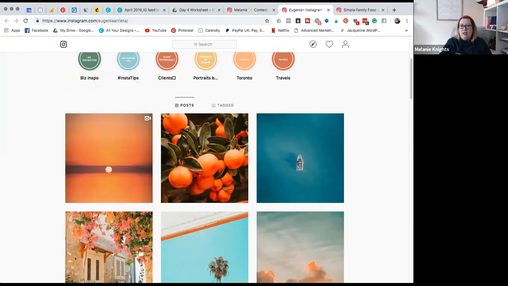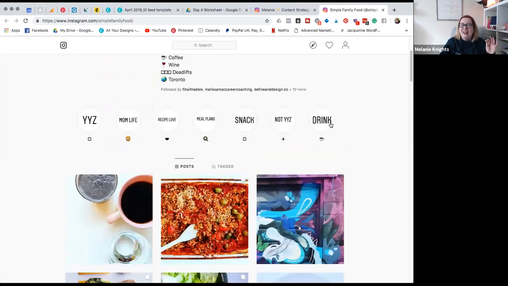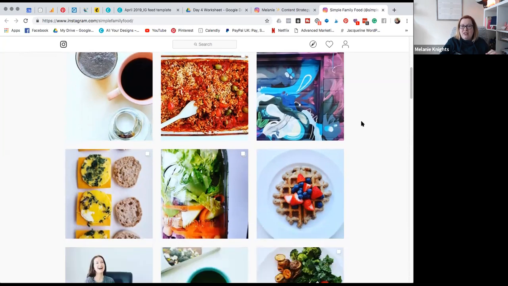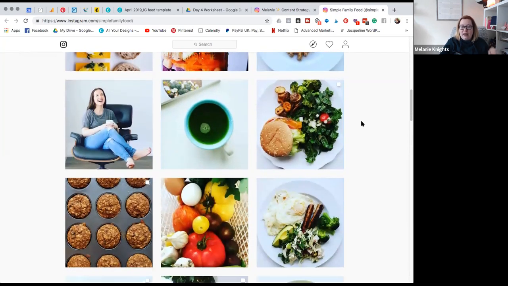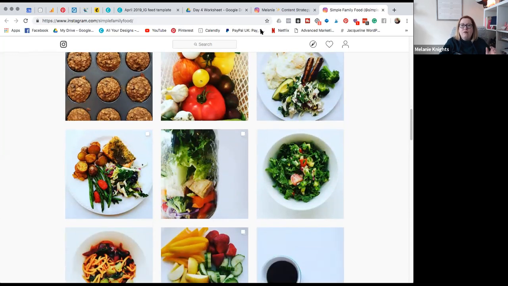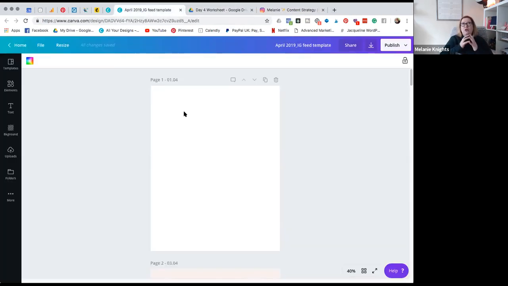Really, really pretty. And then I took Justine's because I know that her feed is very, very cohesive. Lots of white space, lots of bright colors. It really pops out. So I just wanted to give you an idea of the different types of feeds that there are, and how to pull together the types of images that you're going to share.